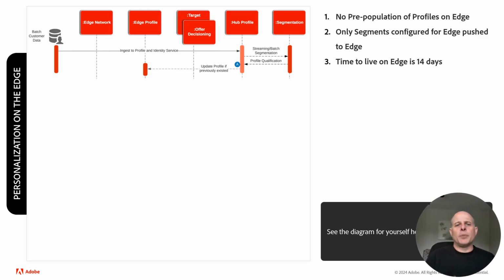So here we have personalization on the edge. And we have the different actors across the top here in red boxes, and we're going to show how the data and calls integrate with each one of these things. So let's start with nothing in platform, and we're going to load it with some customer data. So the first thing we do is we load some data. It comes in, it lands on profile, eventually segmentation, batch or streaming kicks off, and the qualification lands back on profile. From there, we're going to push back up to the edge, if anything's out there, to update it based on what we just did.